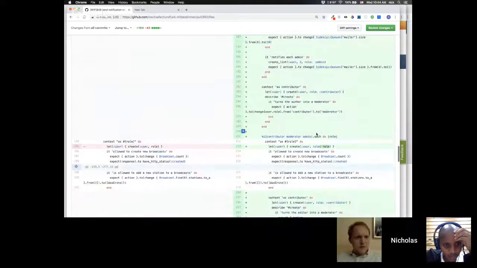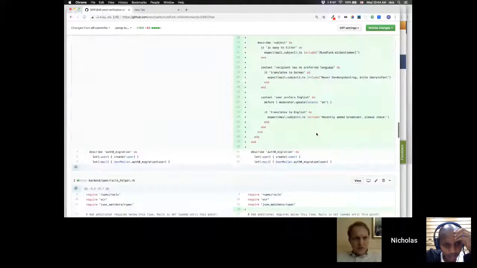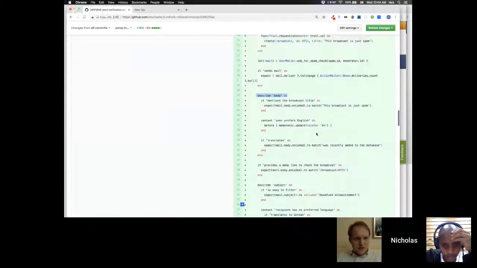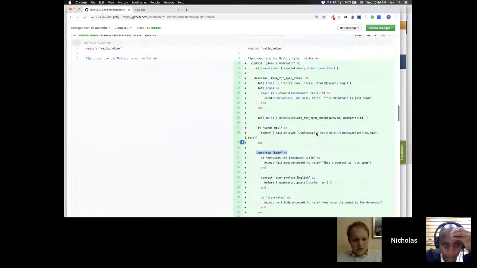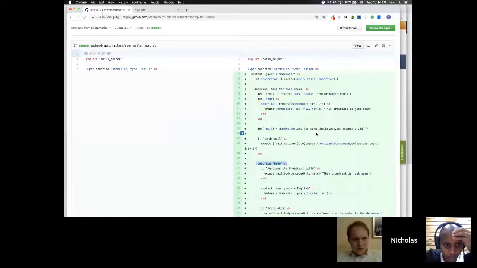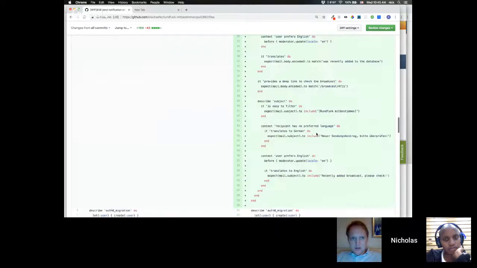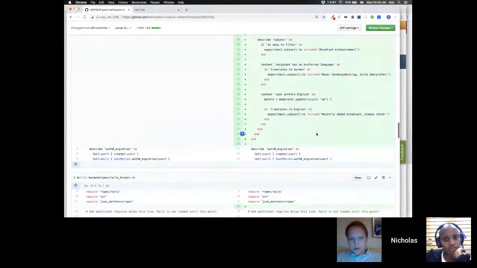I will fix that for you. Fix RSpec test. Test case inside context block. So sometimes if the tests are not passing, it could also be that I made a mistake when I wrote down the RSpec test.